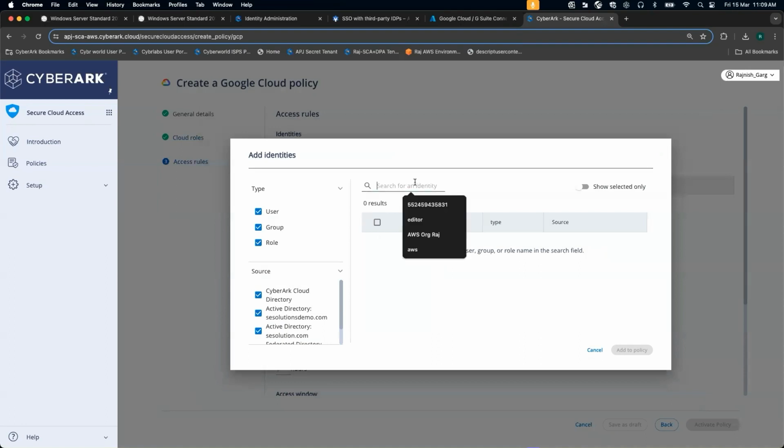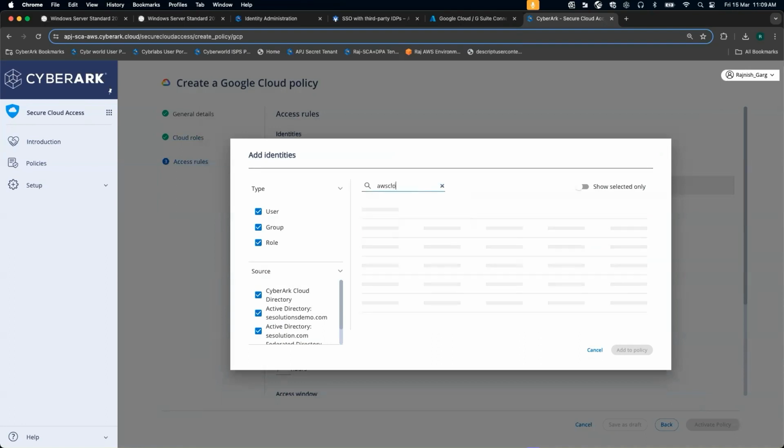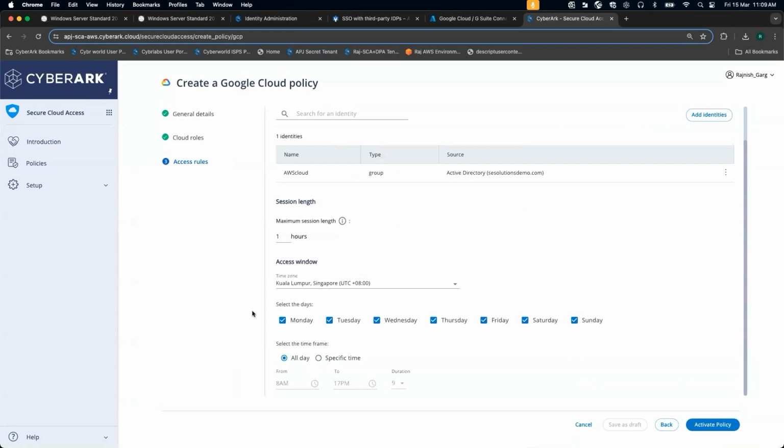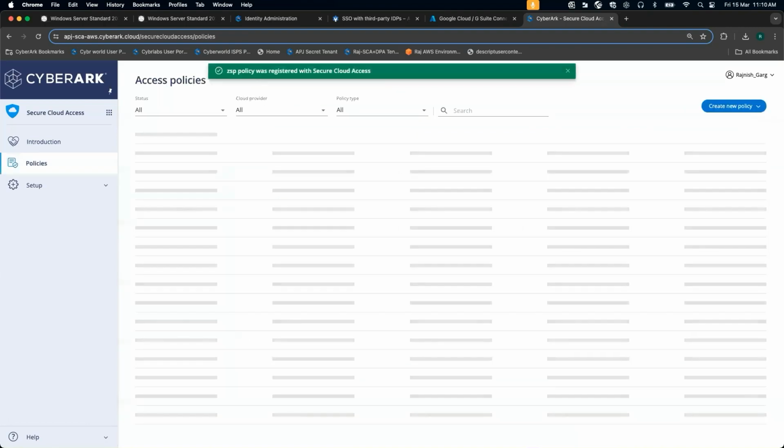Here on the identities, I'm going to select my AWS Cloud Active Directory group. So now the permissions have been granted. Again, the maximum session length is 1 hour. And here you can see the permission has been given to this particular user for all the different areas. So I'm going to click on activate policy. It takes a couple of seconds to do all the validation and all the checks, and then the policy is going to be activated.